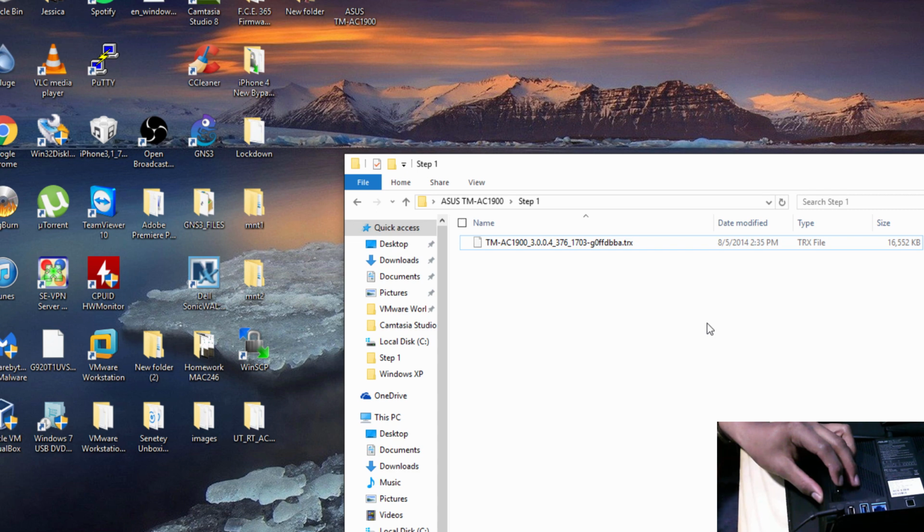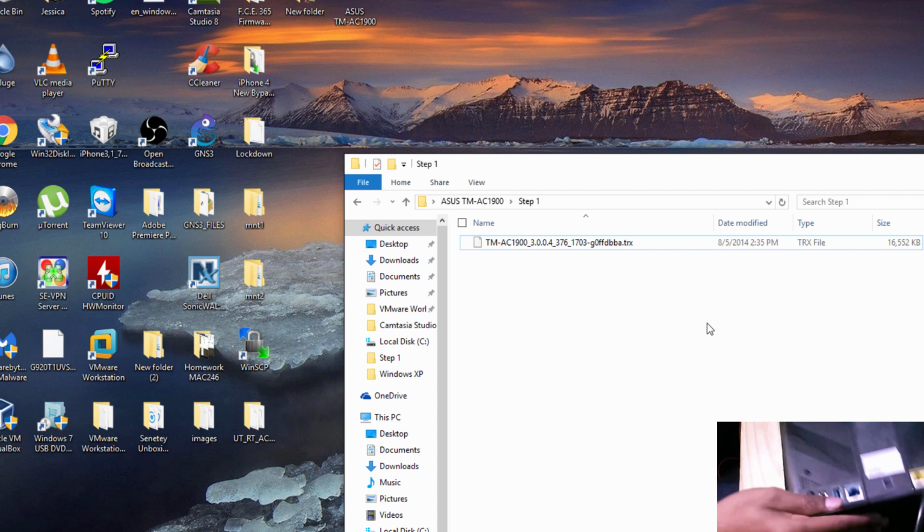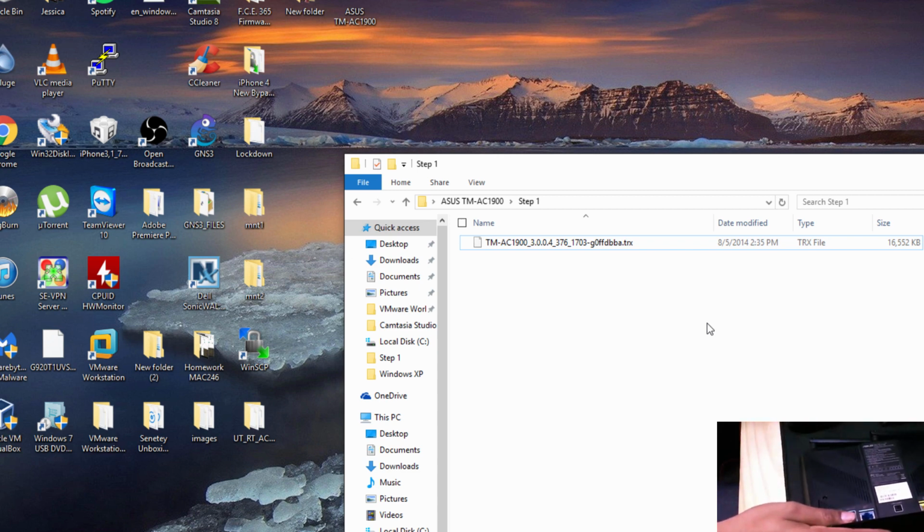This is going to put it in something called rescue mode. You will know it's in rescue mode when the Asus logo in the back starts blinking, or the power LED starts blinking. Right here it's blinking for me right now. So that means I can use TFTP and upload that firmware.